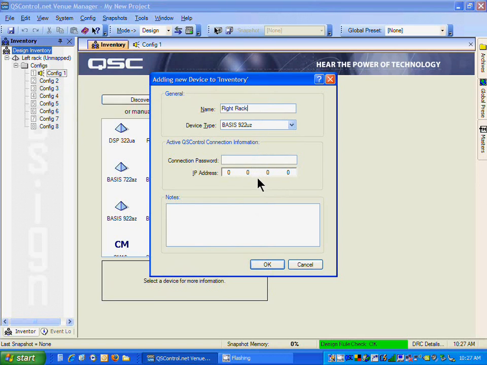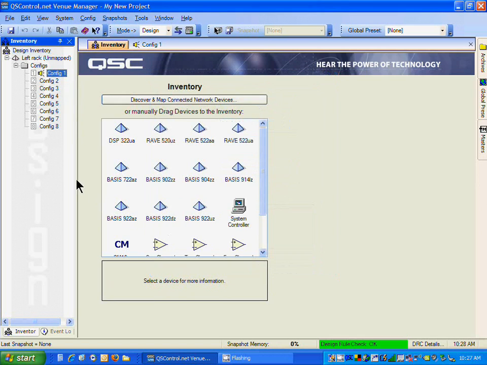And again, I don't need the password or the IP address. So we'll go ahead and add this one to the system, and there it's added a second device, and it has its own collection of configs. Now, I think you'll notice something interesting here. The configs for the first rack are just generically labeled config 1 through config 8, exactly the same names as the configs in the right rack.